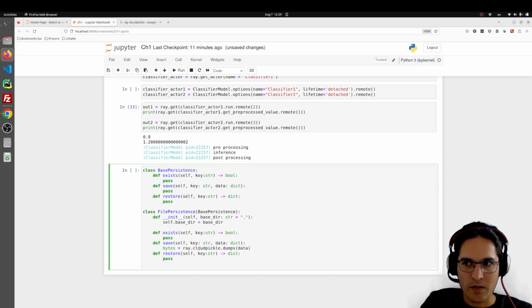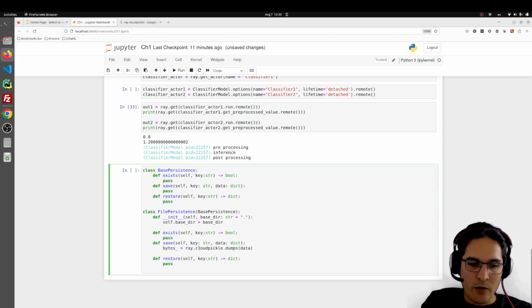Because bytes is like a keyword here, just bytes underline. And then we want to save it with open in a file. There are different ways of doing that. Like we have a folder, completely saving each file there, or maybe we want to have only one file saving them with some indexing. I don't want to do that.